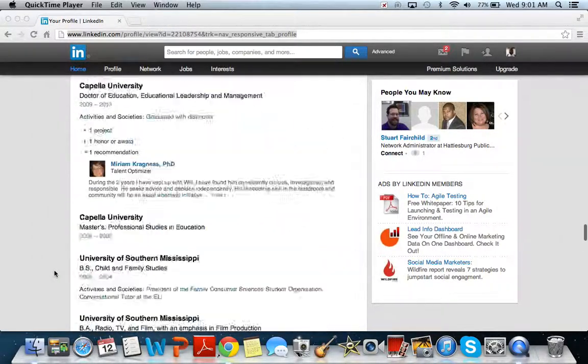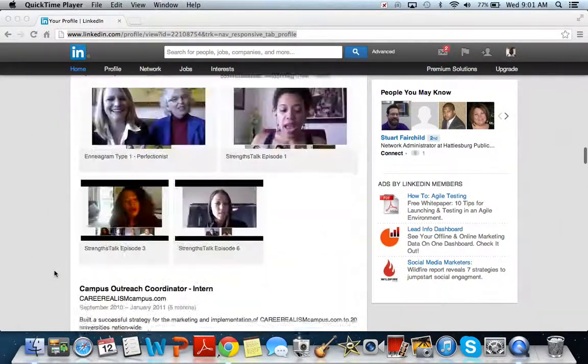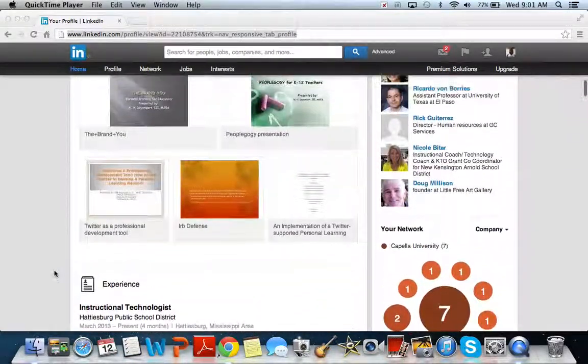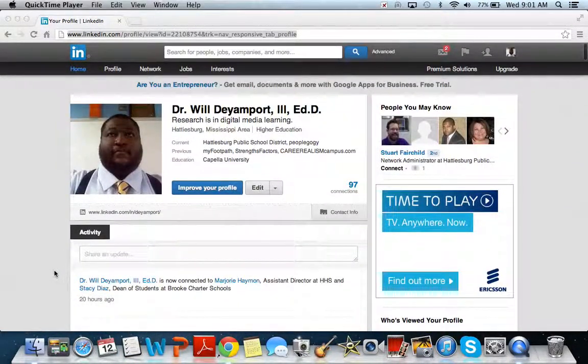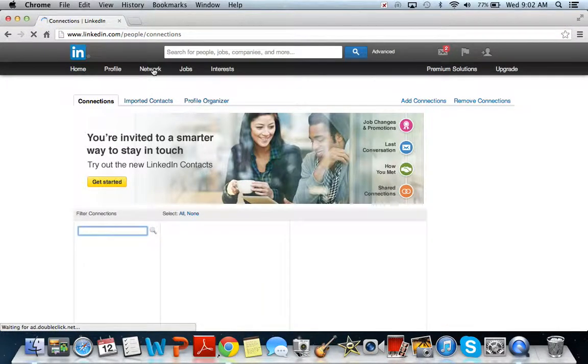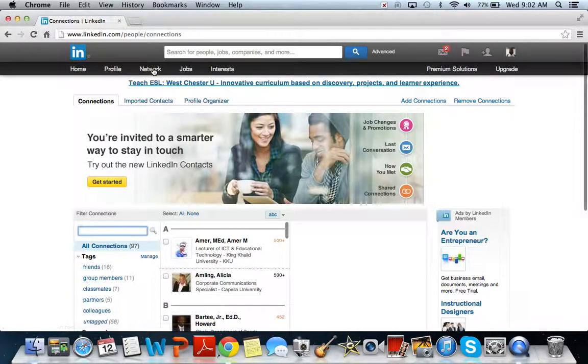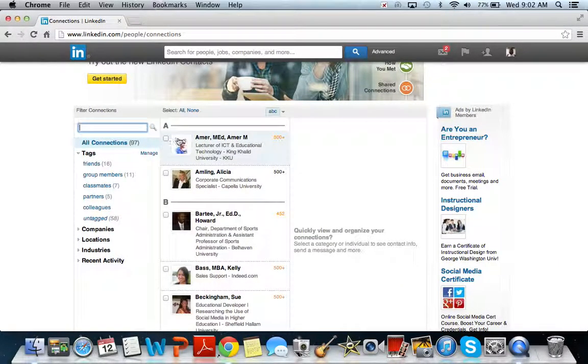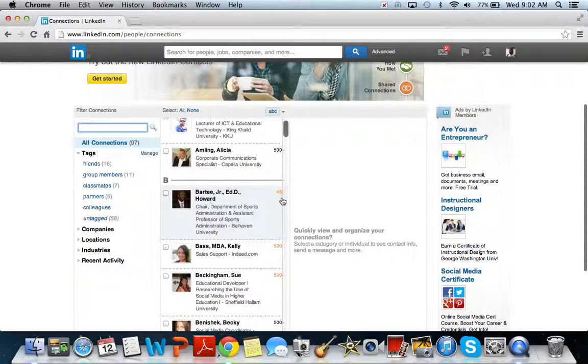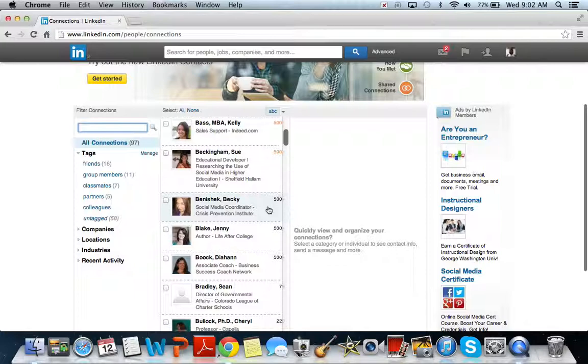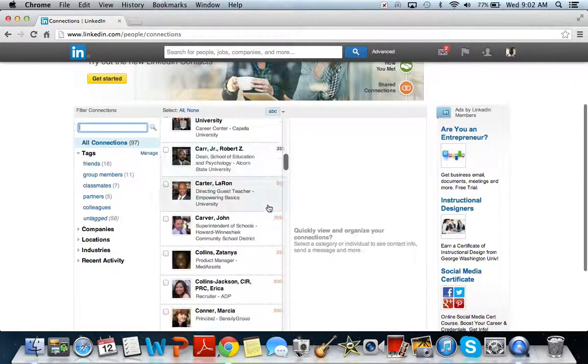And so we have the resume part out of the way. So let's get to other parts. Now this is where you see your network. Right here, see? Your network consists of your connections, and it will have your connections in alphabetical order right here.